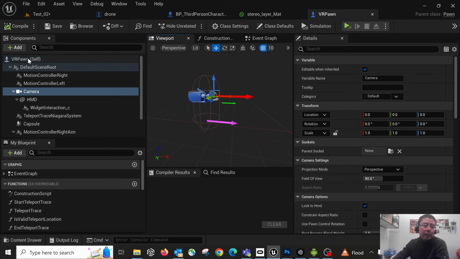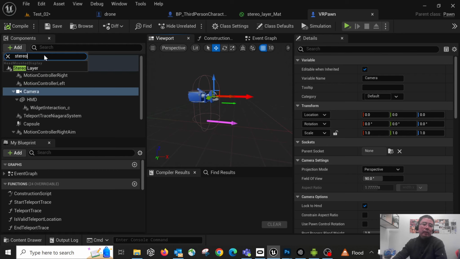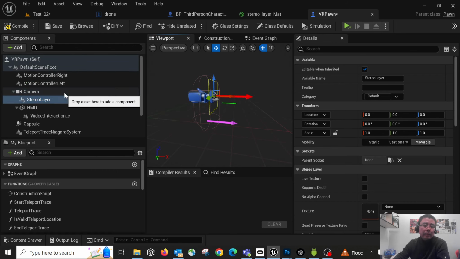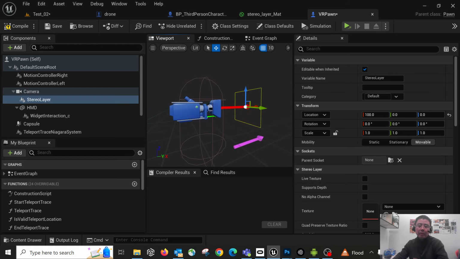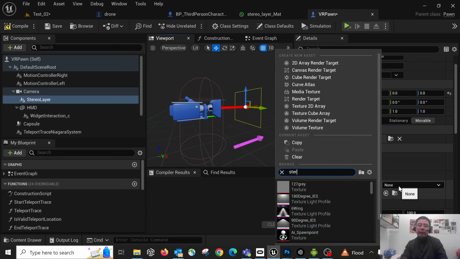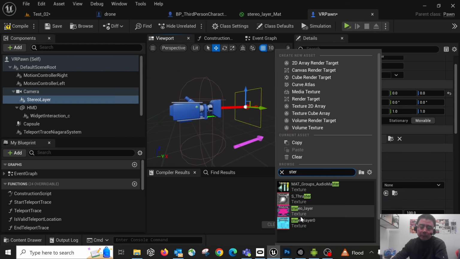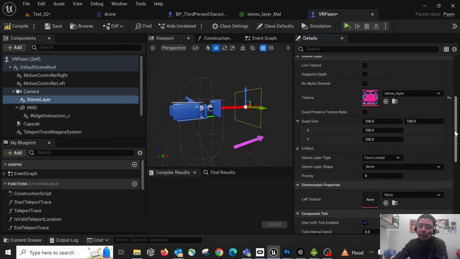So if you want to add in the stereo layer, you can add a stereo layer, and just make sure it's a child of the camera, and you want to give it a little bit of distance. So let's give 100, so the stereo layer is a little bit further away from the camera. Then you want to define the texture. In this case, we already have the texture name, which is stereo layer.